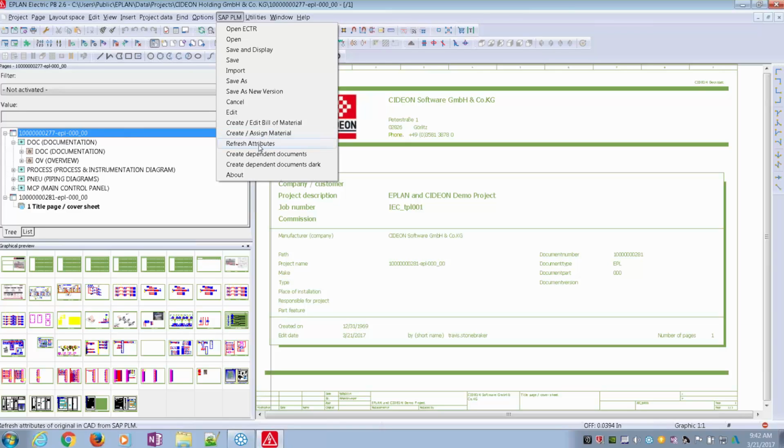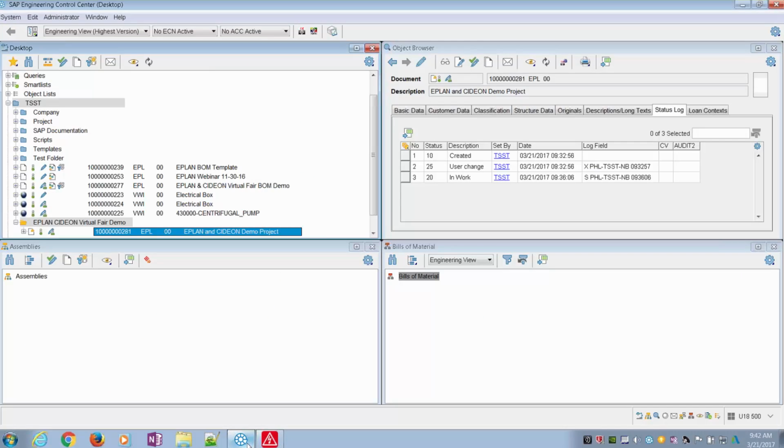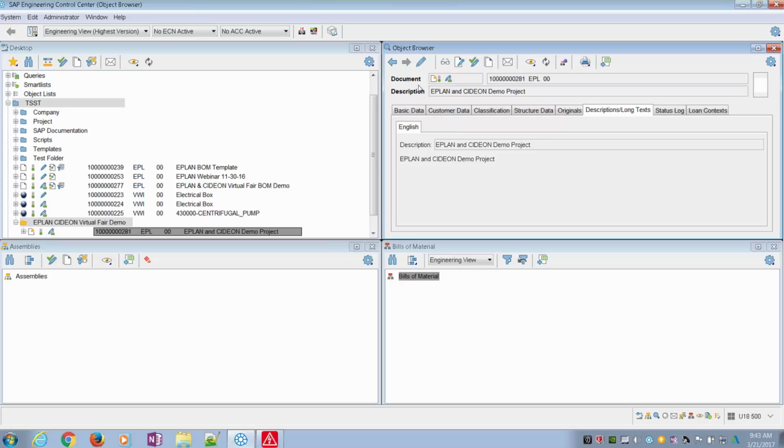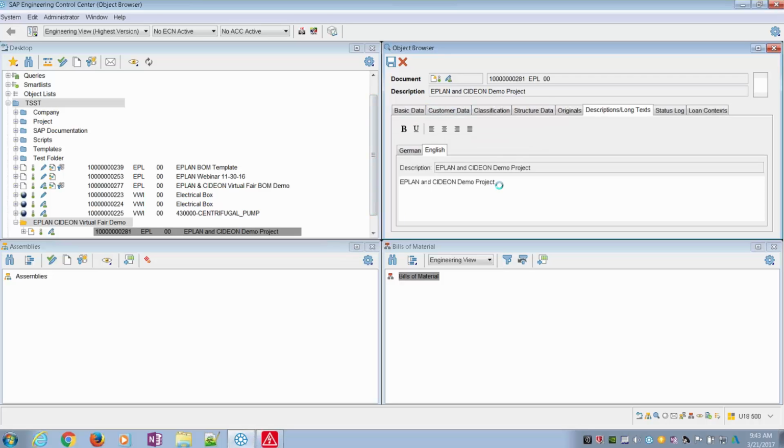The refresh attributes. Refresh attributes is a pretty interesting feature. So what does that mean? I can click the Engineering Control Center interface. I can go to, for instance, the long text description. And while the project is open in edit mode in Eplan, I am still able to edit certain other features within SAP. So here, I'm just going to make a quick little change to the English description once everything is loading from our environment. And I'm just going to add 2017 to the end. So I hit the save icon to save this information back into SAP.